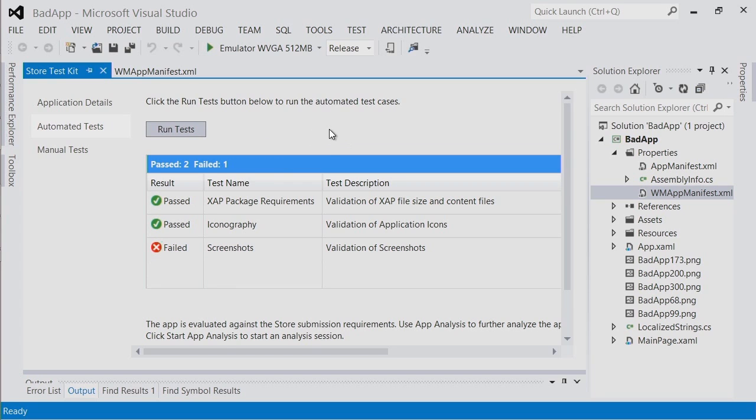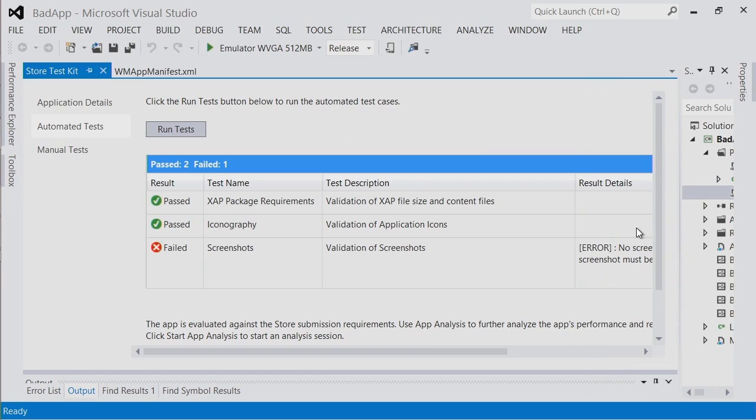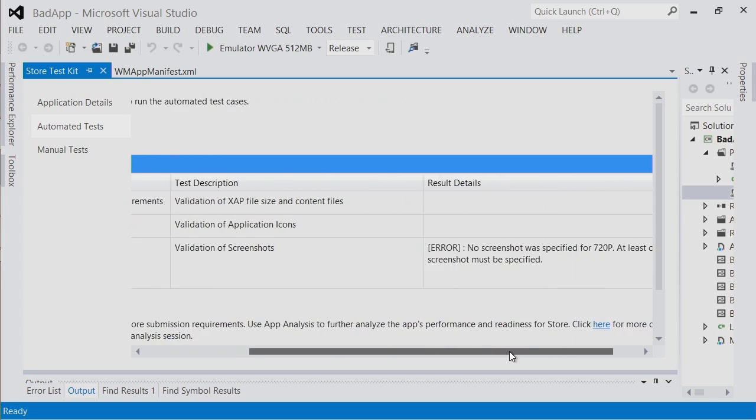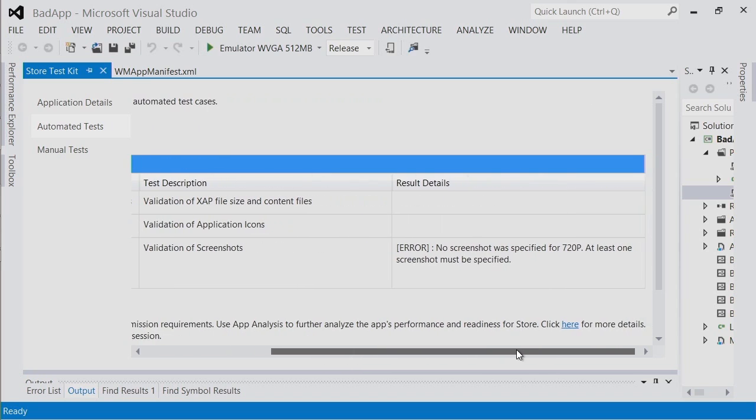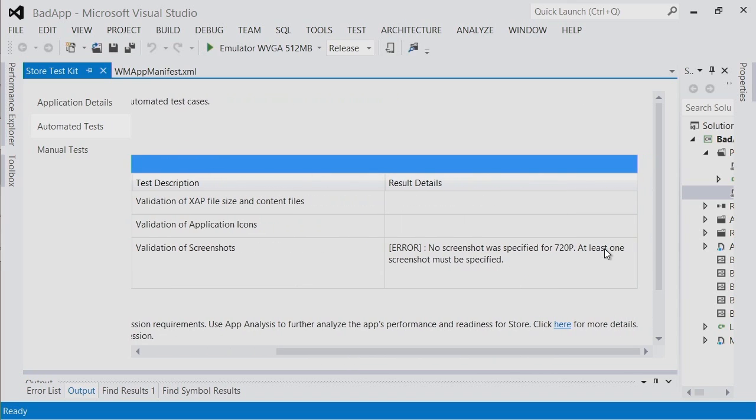So we'll run the test cases, and in the initial static tests, we have 2 that have passed. First of all, it validates how big the XAP file is, because there is a threshold for that, and that the content files are good. There's nothing illegal in there. It's validated the application icons, and yes, we've passed that. We failed on the screenshots. What is it? Validation of screenshots. No screenshot was specified for 720p. At least one screenshot must be specified, it says. Okay, so we failed one of those tests.